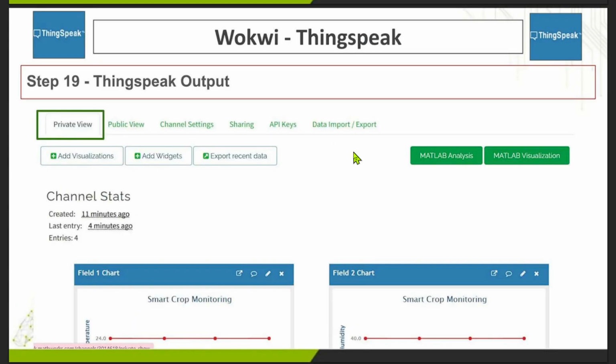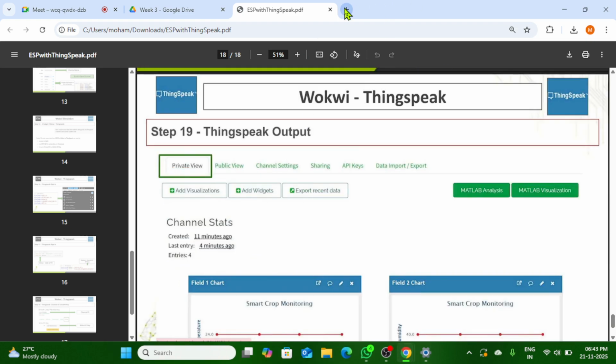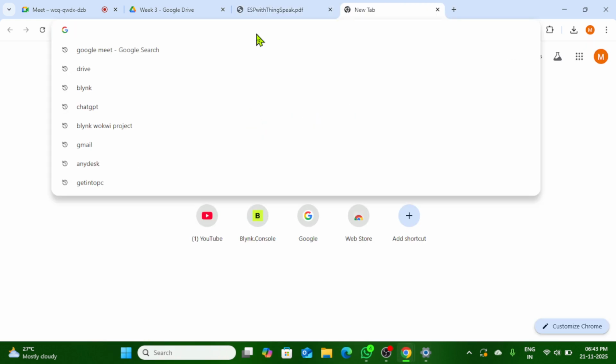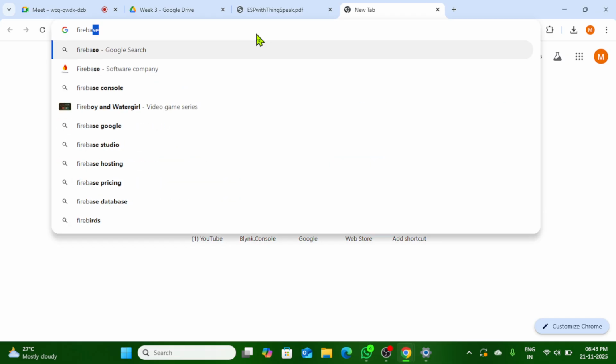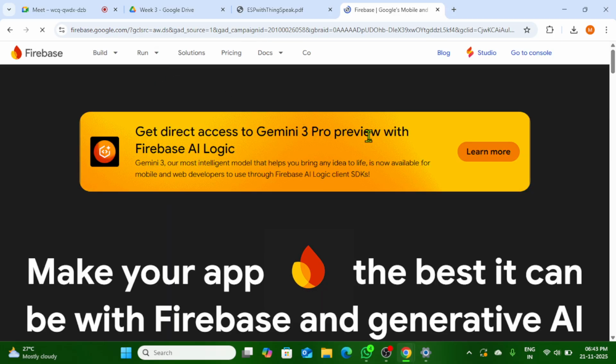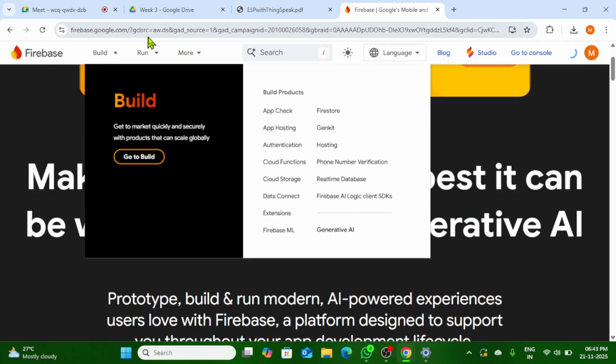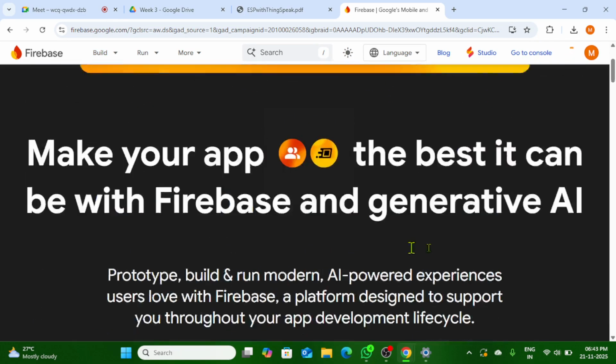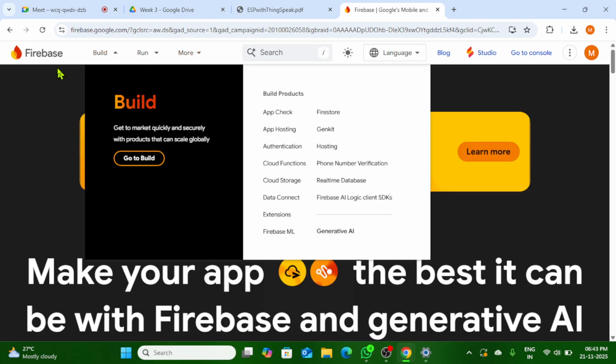So this is the last slide. Now one more thing is available, one more cloud platform, that is Firebase. Okay, this is the Google official one. You can use this also, firebase.google.com. Here you can also connect your ESP32 with this website.